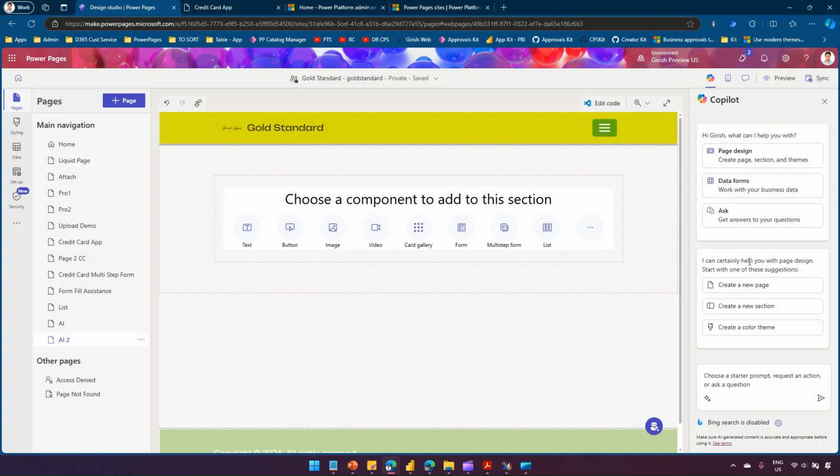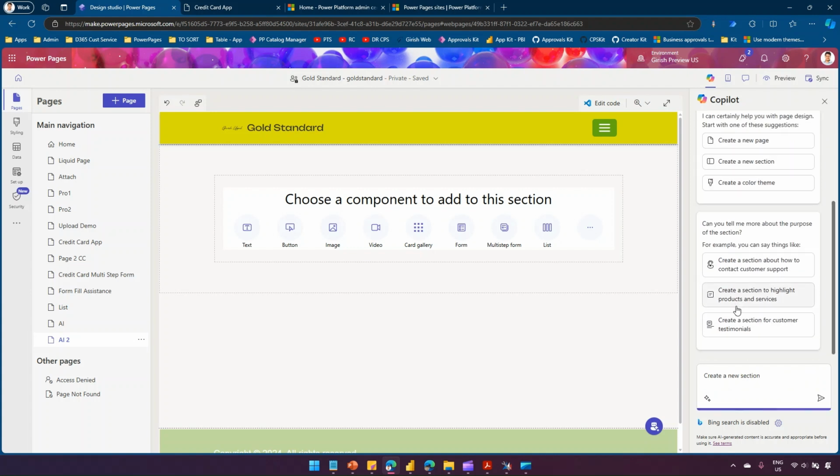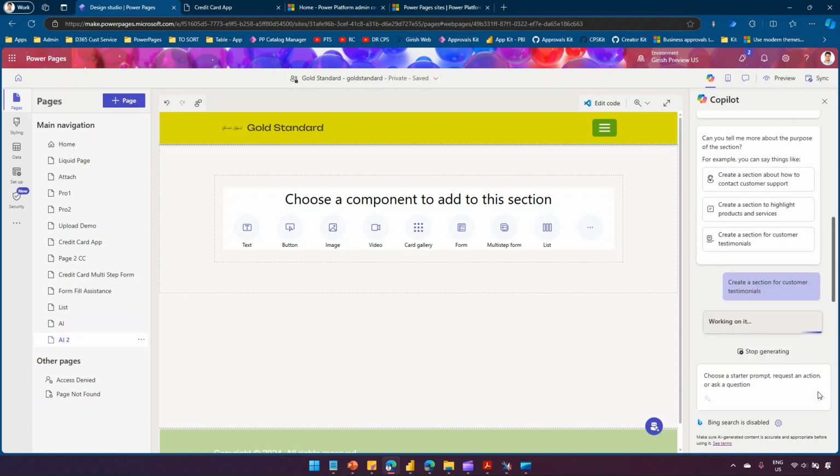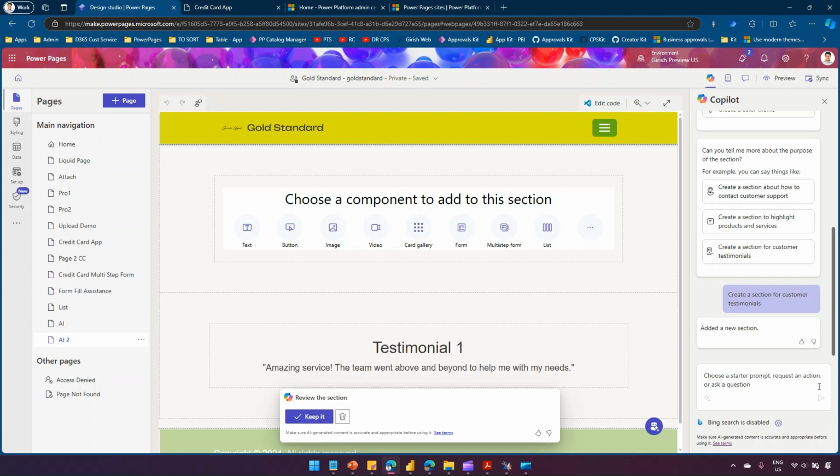If I click on create page design, I can create a new page from here, or create a new section, or create a color theme. I can then be prompted with more responses. So if I click on create a new section, it says create a section about how to contact customer support, or highlight product or service, or create a section for customer testimonials. Once I give this response back, and if it is relevant, it will actually create a section for customer testimonials within your Power Pages site.